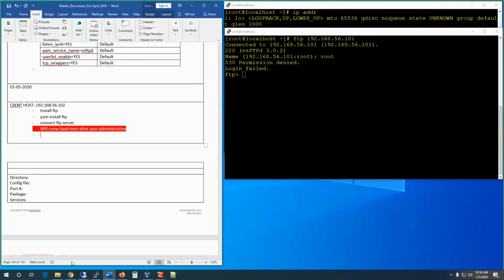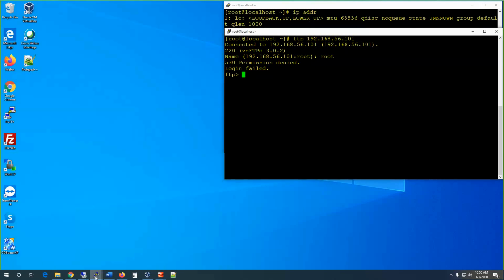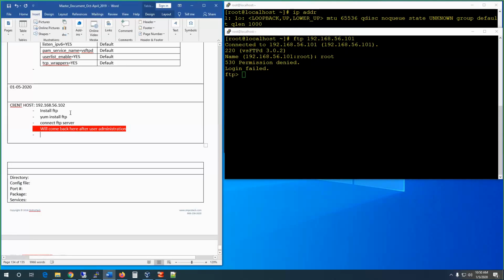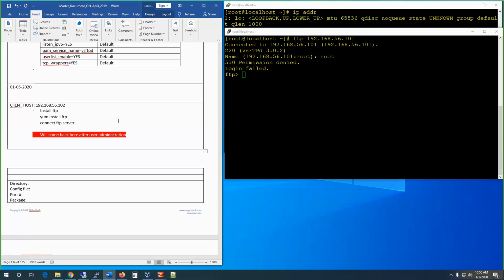Either you type this in the browser or, what is this window called? Windows Explorer, right? Yes, so it's called Windows Explorer. Yeah, okay.